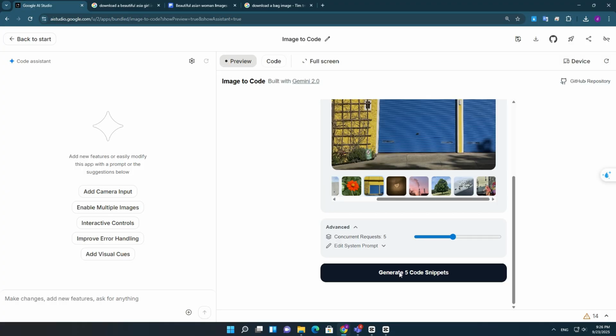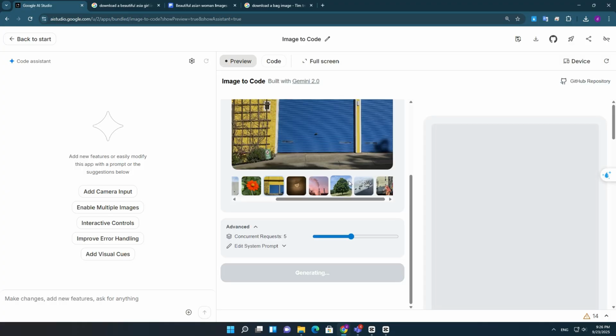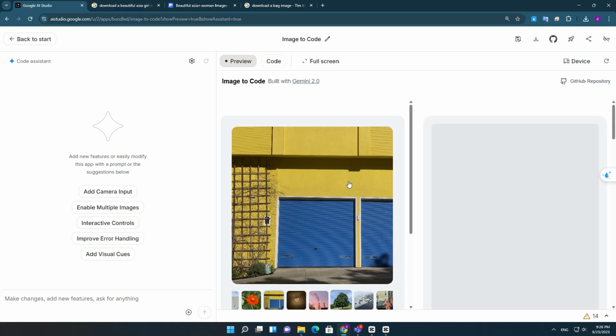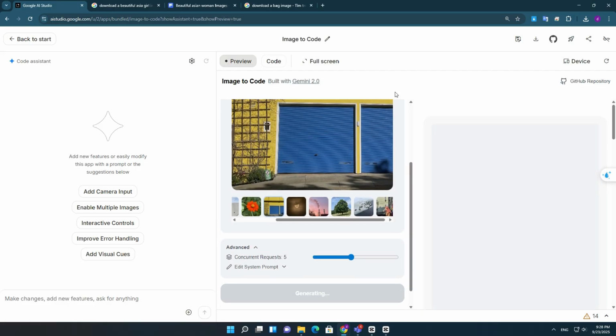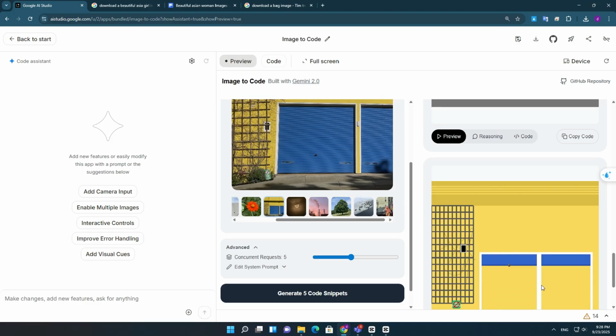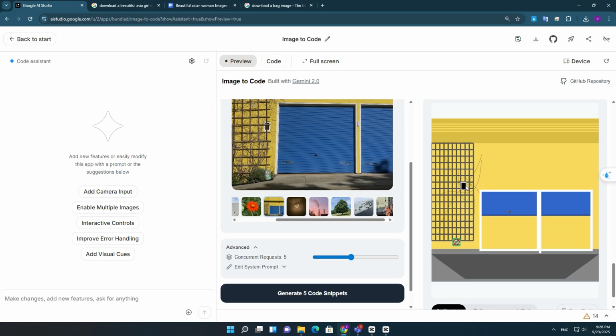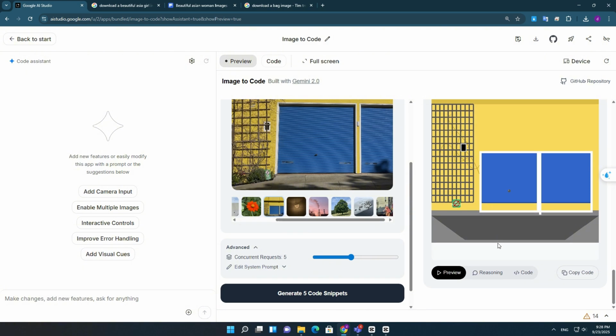So let's test it. I'll upload an image, wait a moment, and here's the result. Gemini just generated code based on that image, complete with animations. Pretty cool, right?